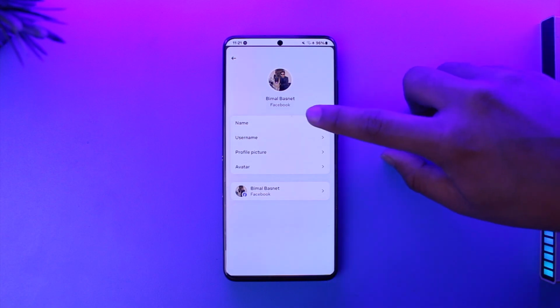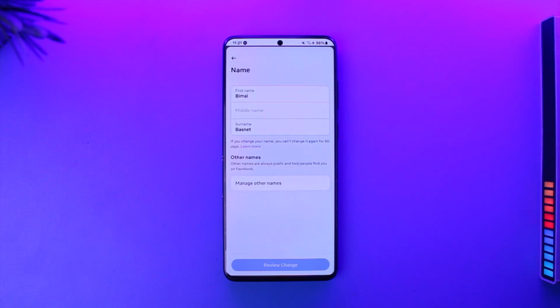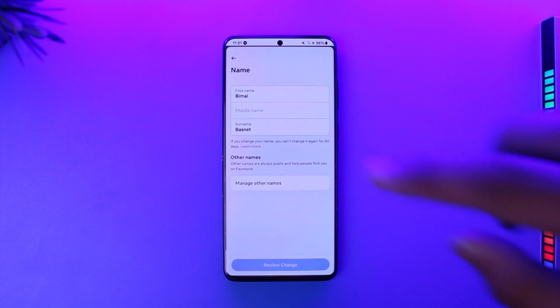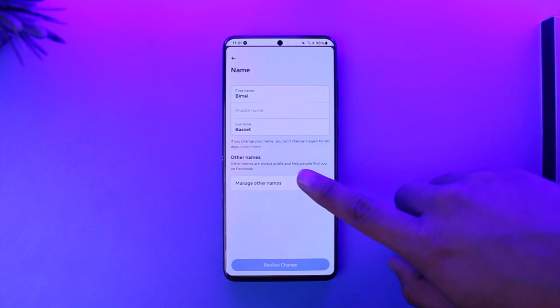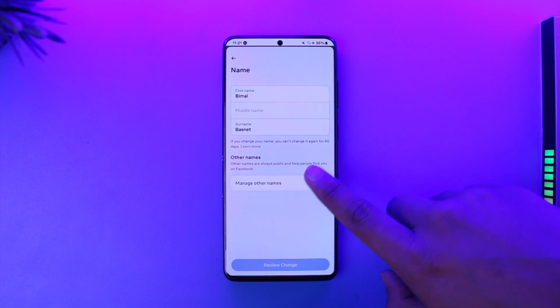And the problem here is that you might have just recently changed your name and it has not been 2 months, which means 60 days, since you changed your name. So it will tell me, can I really change my name? It says, if you change the name, you can't change it again for 60 days.